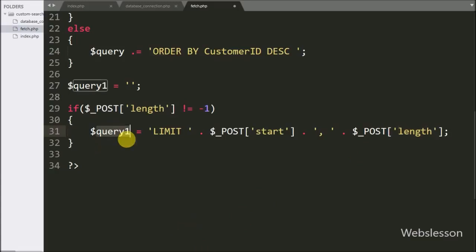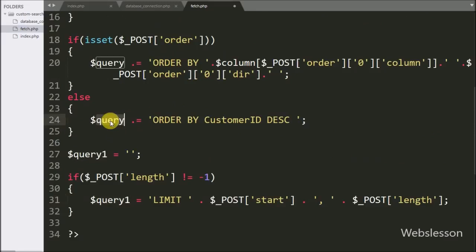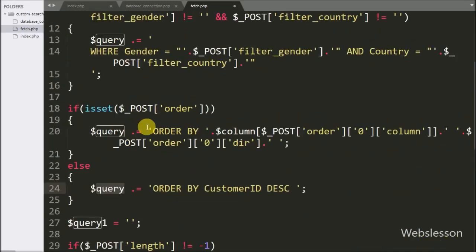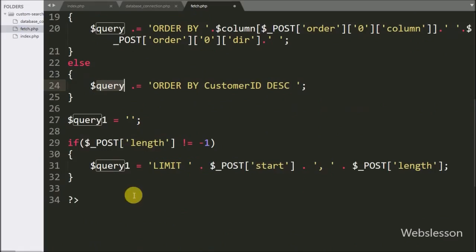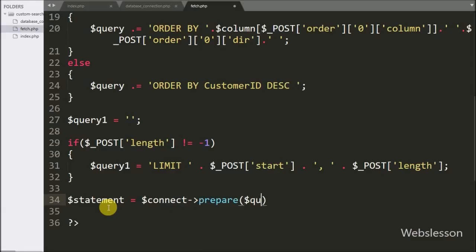Here we have store query in two different variable. From $query variable we will get number of filter data, and from combination of both query we will make complete query for fetch data from customer table. First we want to execute only $query variable query for get number of filter record, so we have write $statement variable is equal to $connect variable with prepare statement with $query variable. It will make query for execution.